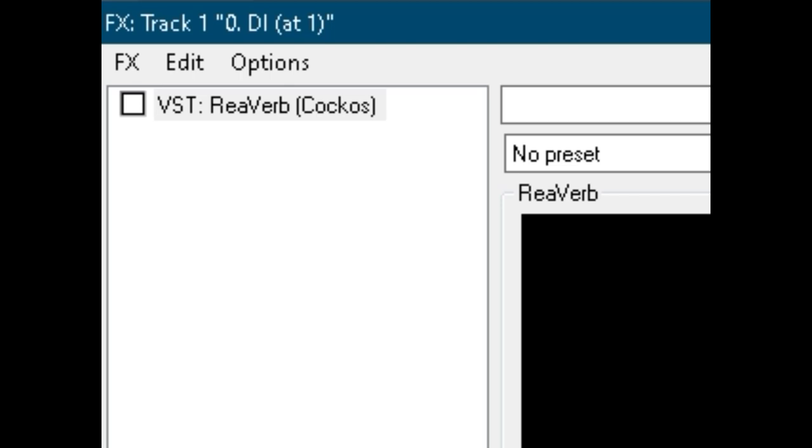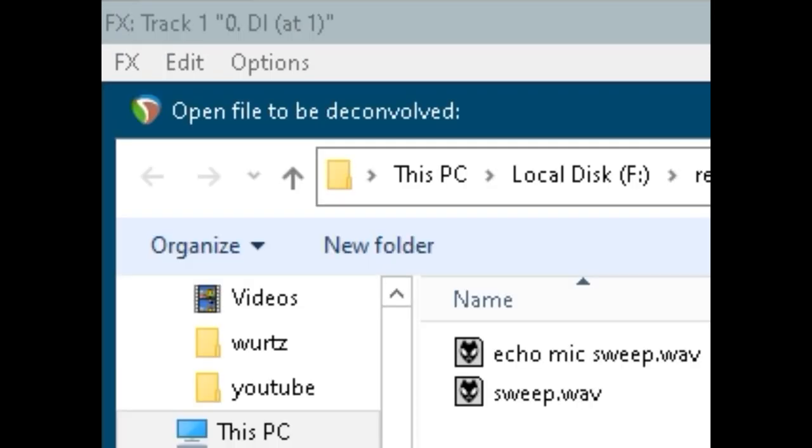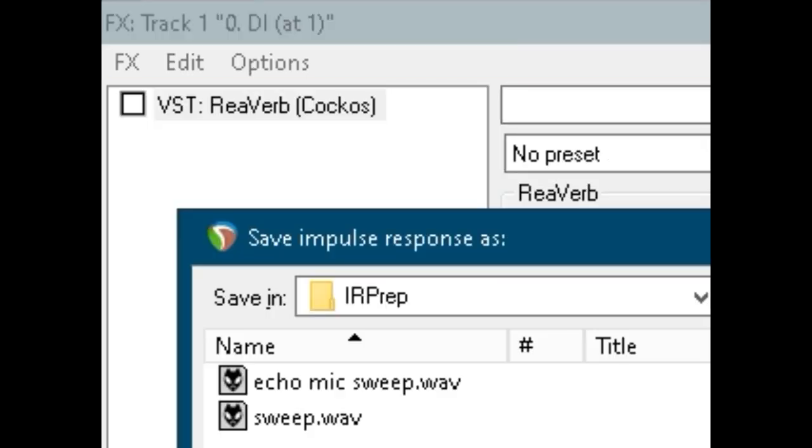Moving on to the deconvolve button. Let's press that. Open file to be deconvolved: echo mic sweep dot wave. Yep. Open test tone used: sweep dot wave. Cool. Save impulse response as dialog: 16, 24 for PCM, 32 or 64 for float, dB. File name: echo mic dot wave.